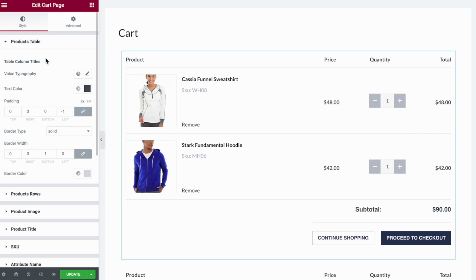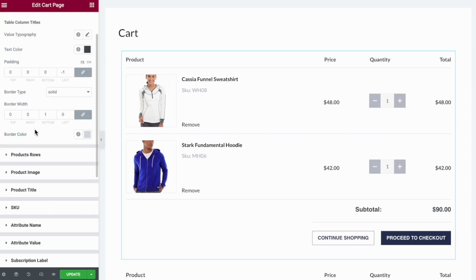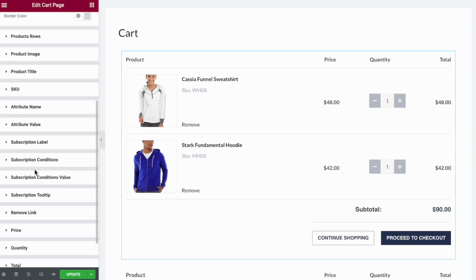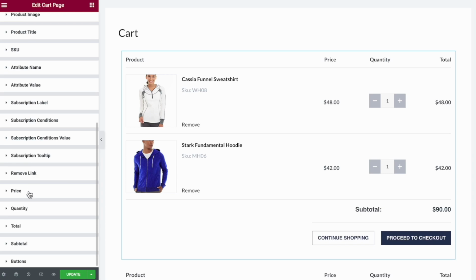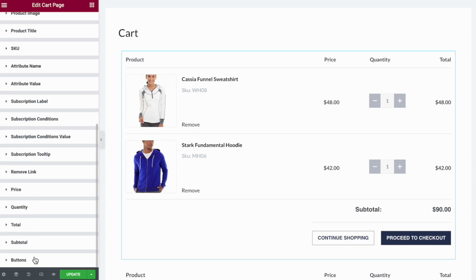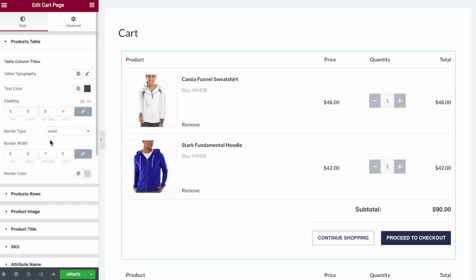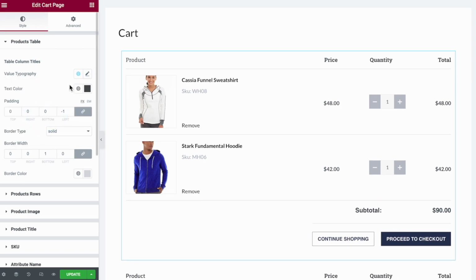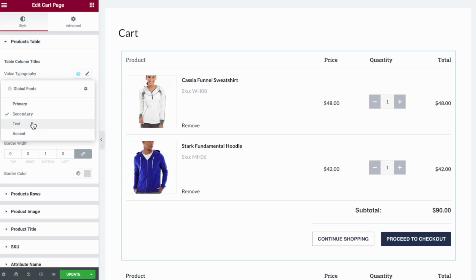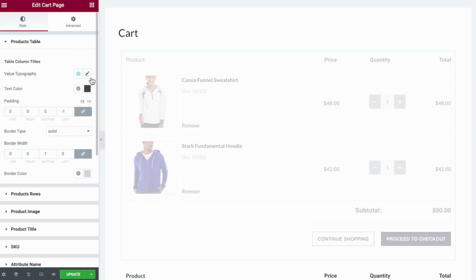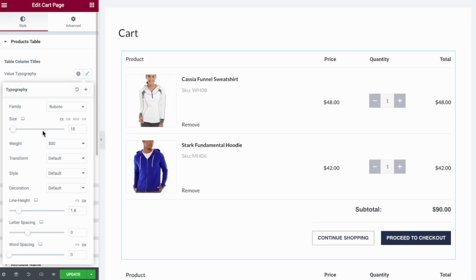We won't go through every single one of them, but as you can see, we can customize everything from the products table to the product images, as well as subscription conditions, price, quantity, and the buttons. Every tab has its own controls. So for example, for a products table, we can modify the value typography. You might change it to your secondary, text, or accent presets, or for even more control, there are several variations of families as well as sizes that you can choose from.